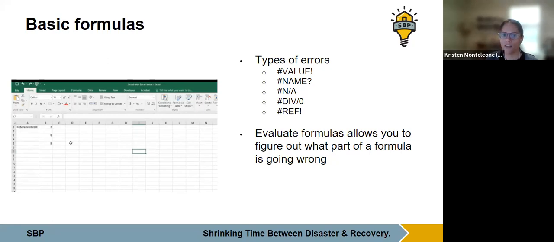Value is when you try to add things that aren't numbers, or you try to do math with things that aren't numbers. Name is when you type the function name incorrectly. So if you typed sun, S-U-N instead of sum, it would give you the name error. NA is when it doesn't return a result. Like the formula works, but there's no result. The divide by zero error is because you can't divide by zero. And then ref is usually that the cell that you're trying to reference doesn't exist.